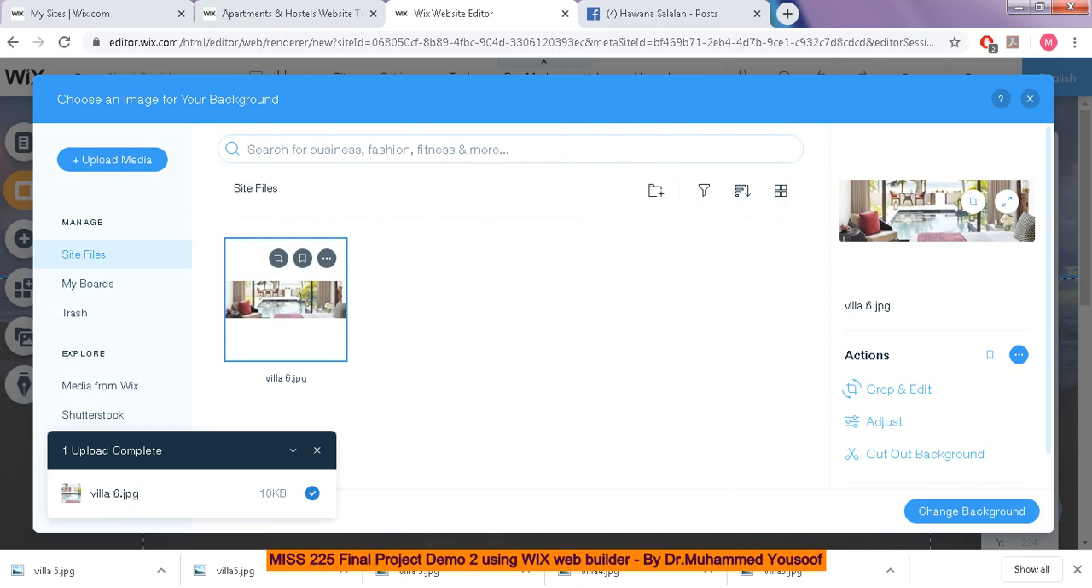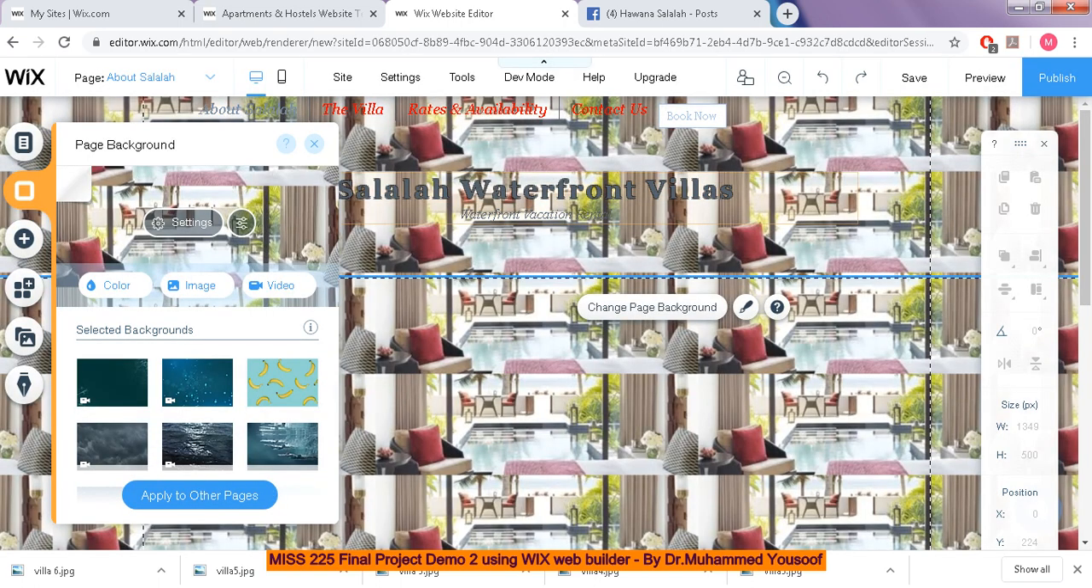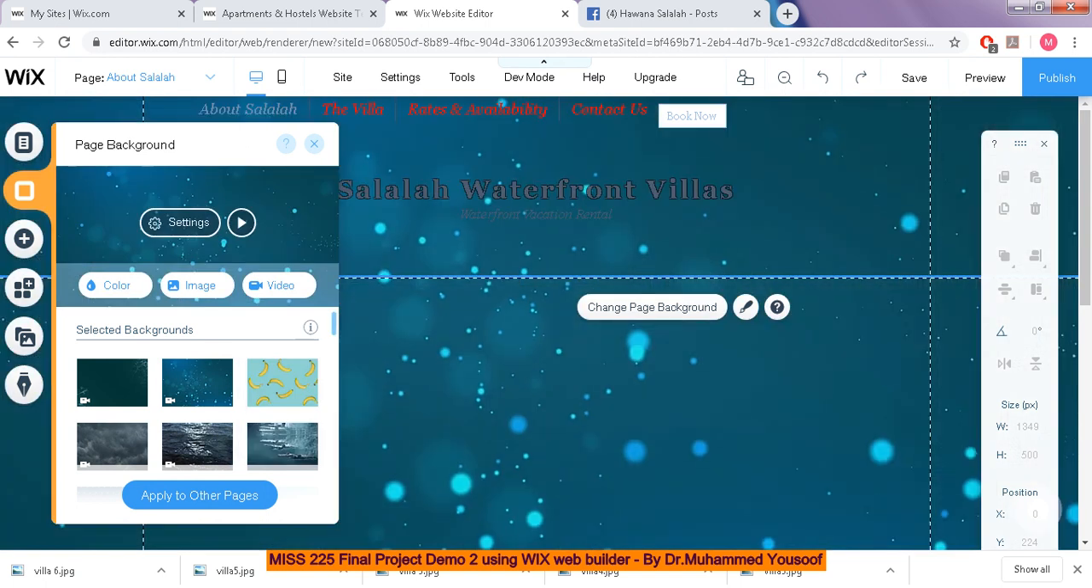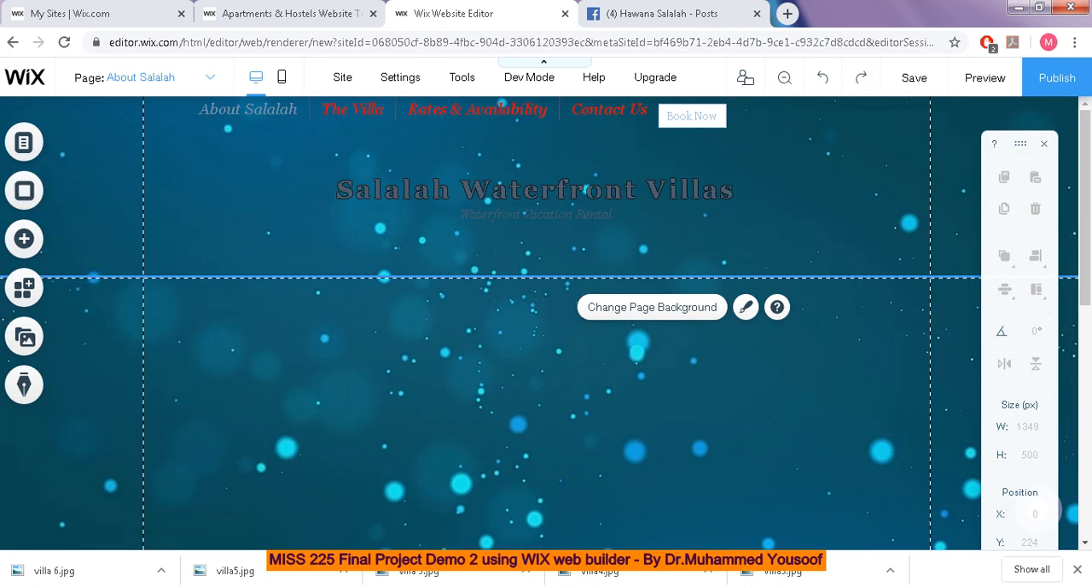Changed background. Now you see here the background is changed like this, but it is styled. Okay, it is styled because there are so many small elements. But I am not happy with this one because it looks very clumsy. So it's better for me to use this one. Okay, so you can see this is done now.